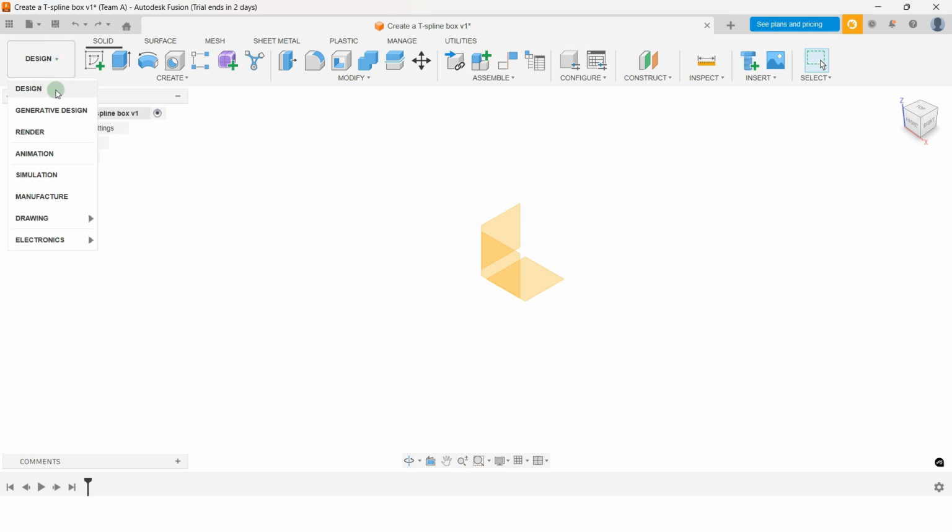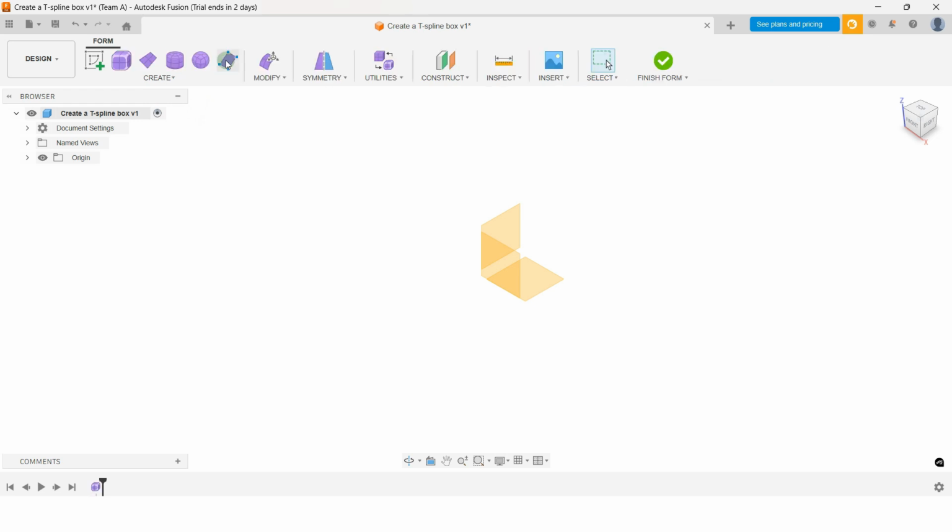First, go to the Design workspace and enter the form environment. Then click Create Box. The box dialog will appear.